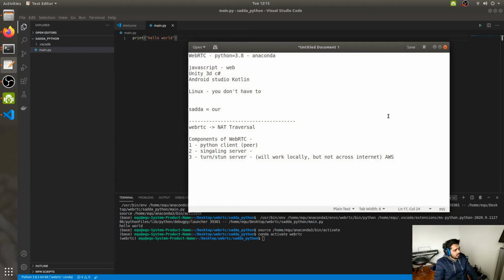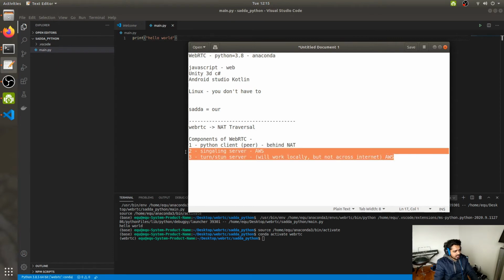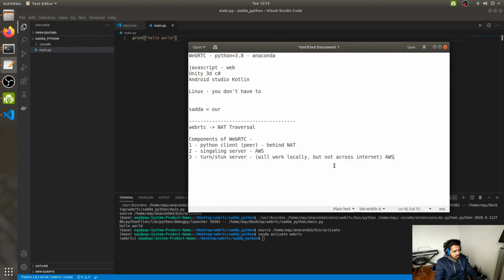So the signaling server, that's going to be on AWS as well. So these two will be on AWS, so they will be accessible from anywhere in the world, across the internet, and this guy will be on your local machines. So this will be behind NAT. Okay, this will be behind NAT. And these two guys will allow this guy to talk to other guys like this, if it makes sense.